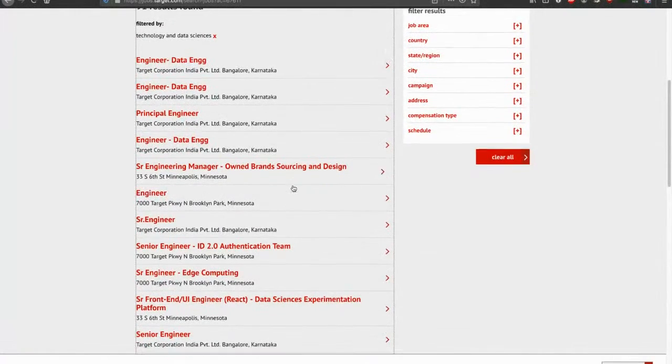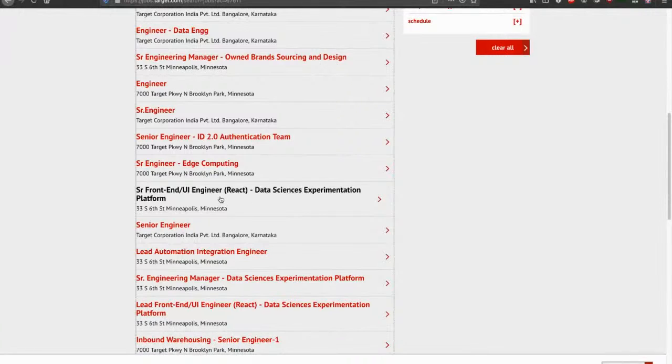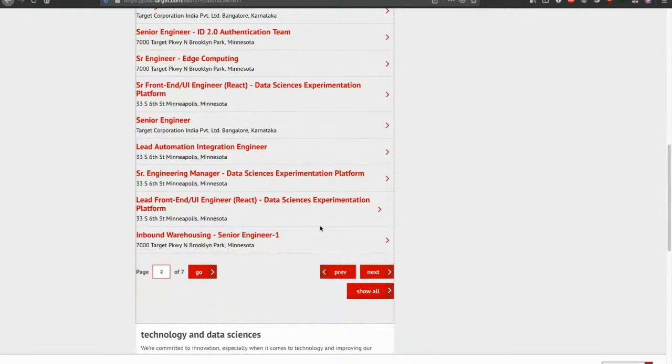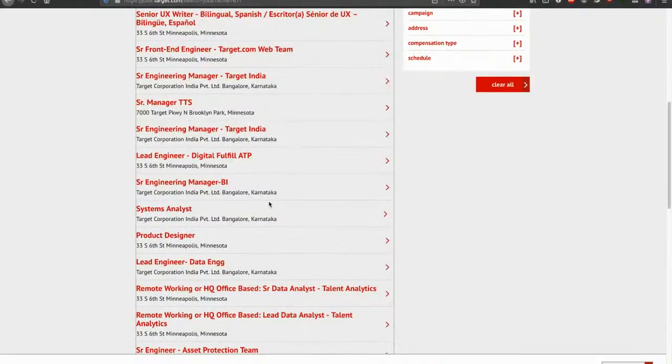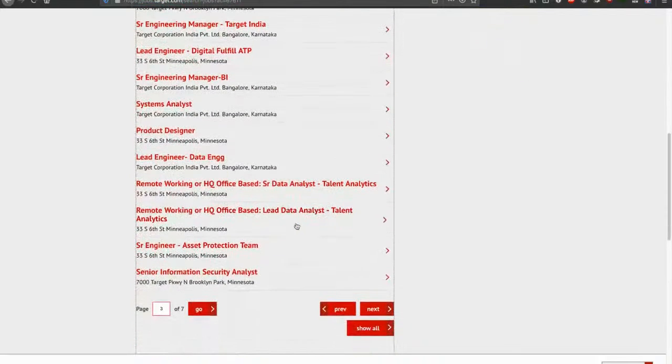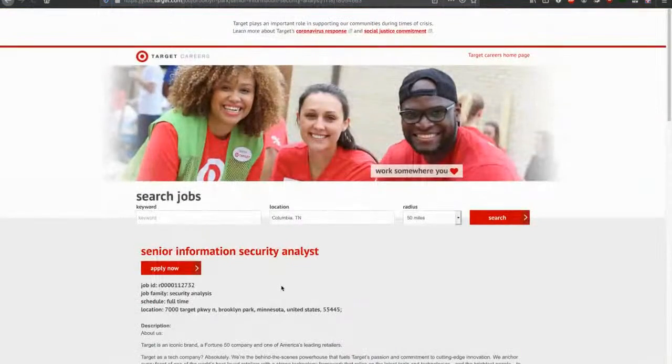We'll just find something. There's something about React, edge computing, so we have that. More React stuff. Bilingual UX designer, business intelligence, talent analytics, asset protection. Here's information security. We'll take a look at this.